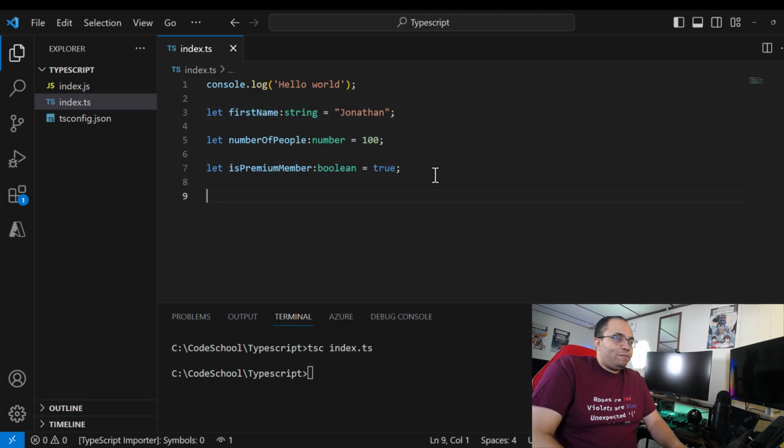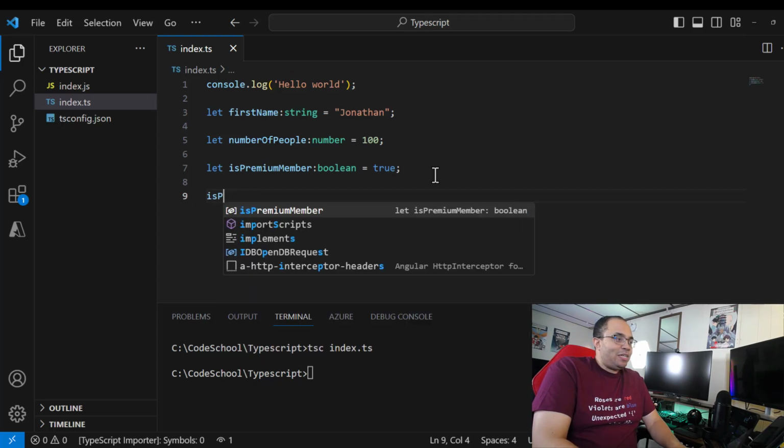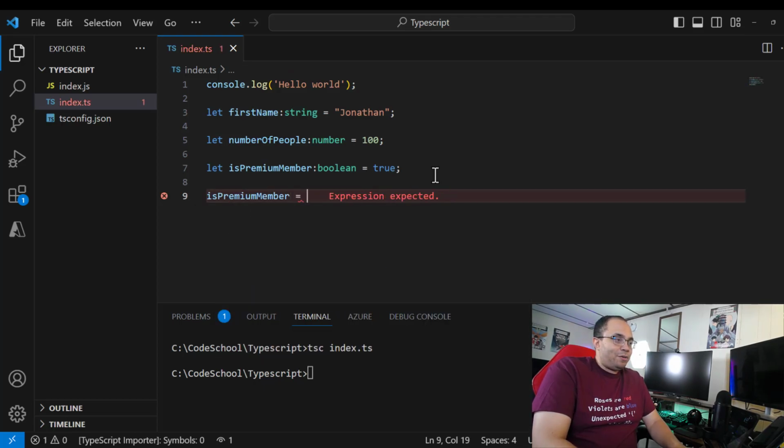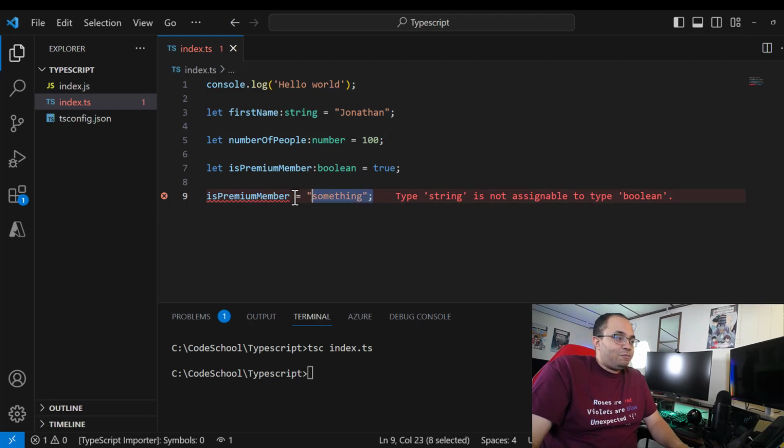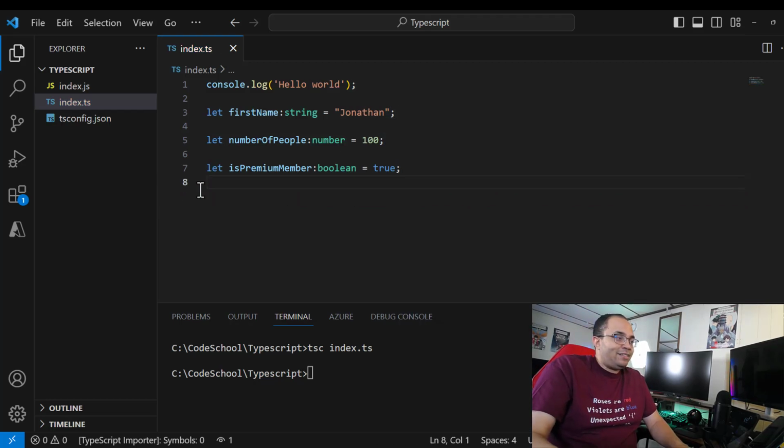And now because we are statically typed, I cannot do isPremiumMember equals, I don't know, something like some sort of string, because those types are a mismatch. And that's what TypeScript is doing for us. It is basically checking to make sure that everything is type safe, and then when we're ready, it will transpile into a .js file. So let's go ahead and do that actually.